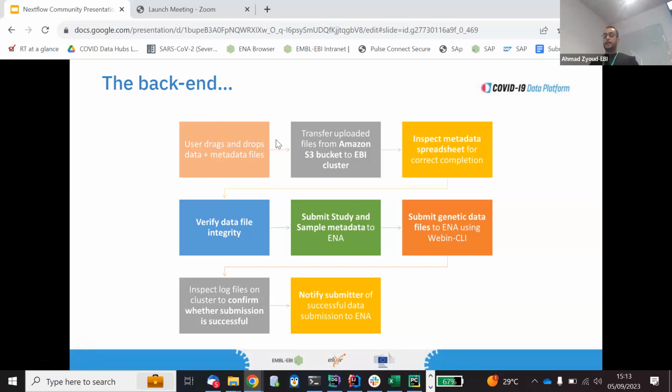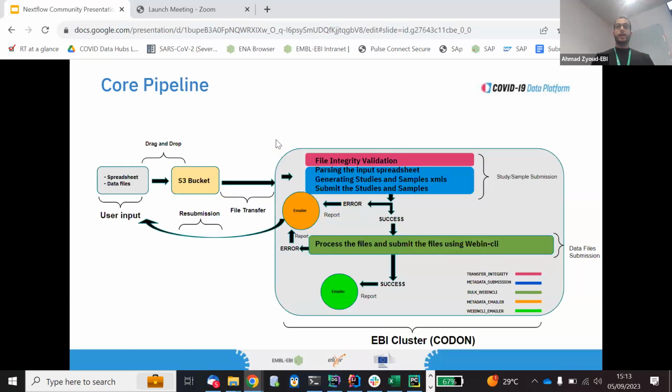Then after that, we move on to the genetic data, which is the data files. We submit them using WebInCli. Then we confirm that everything went through, and then we notify the submitters. It's a bit of a long process. So we tried to add a wrapper, which is Nextflow, to automate this whole collection of scripts.